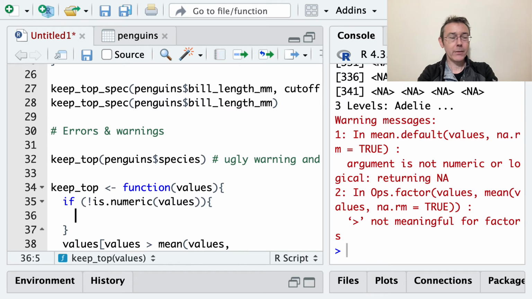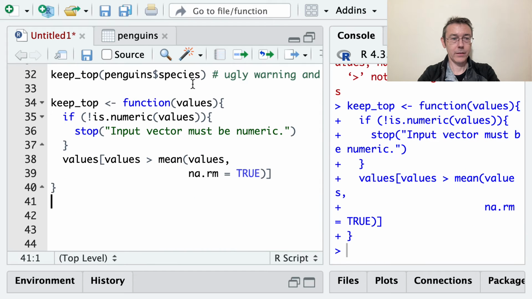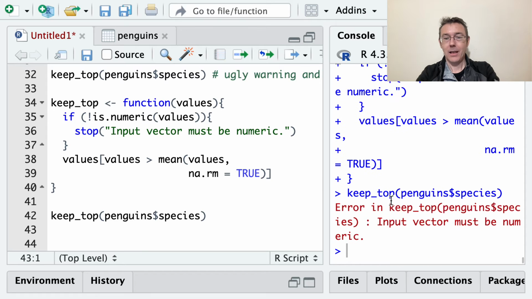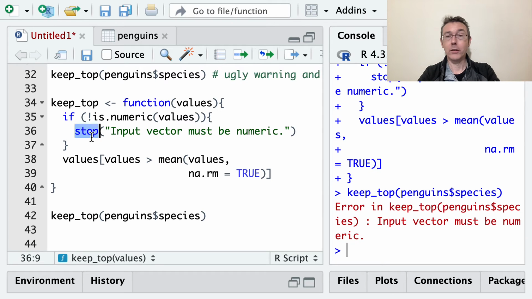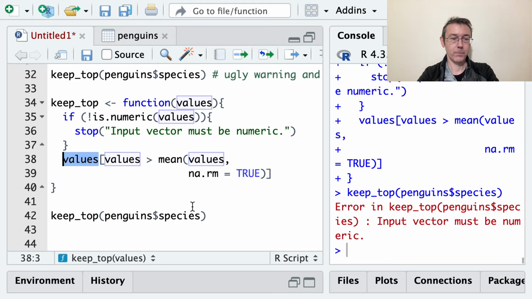And I want to throw an error, and the syntax for that is stop. And then in the parentheses, you've got to put the error message you want. So how about, input vector must be numeric. So let's execute that, and then I'll just rerun the keepTop command that I did previously. And you'll see that we got this error message that we expected, input vector must be numeric. Additionally, the function literally stopped evaluating. It hit the stop command. It never got to this part. That was the part that was giving us all these NAs before.